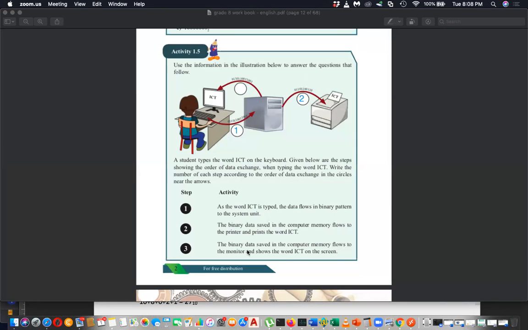Then the next one. The binary data saved in the computer memory flows to the monitor. Binary will flow to the monitor and display ICT on the screen. That is number 3. So if you can fill like this, that is it. And with that, we will be finishing our workbook.